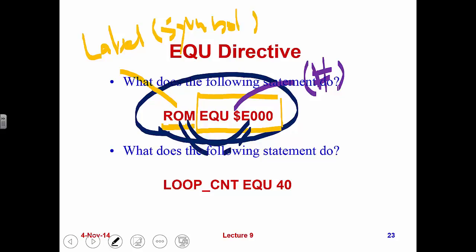Here actually we assign ROM like a read-only memory. What we're doing here is we try to make the read-only memory start at E000, this way. Let's take a look at the second example.